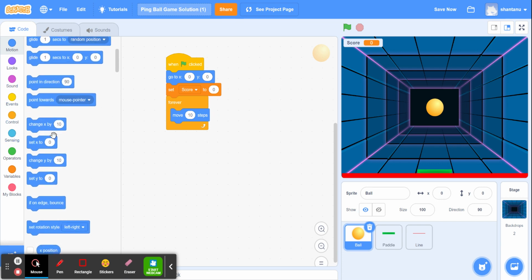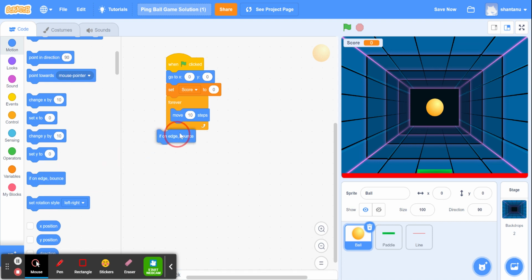And here I'm going to introduce a new block. It's called if on edge bounce. So let me show you what it does. It will just bounce, right? Now it's in the center. I want it to bounce at an angle, so it tries to come at the red, but it also bounces on the other sides, right?